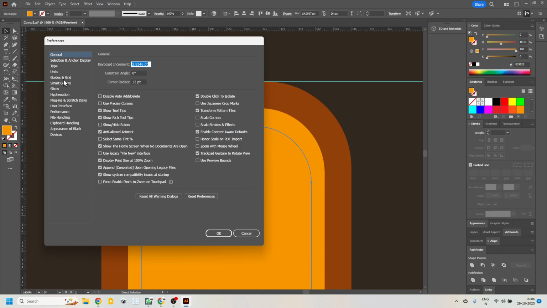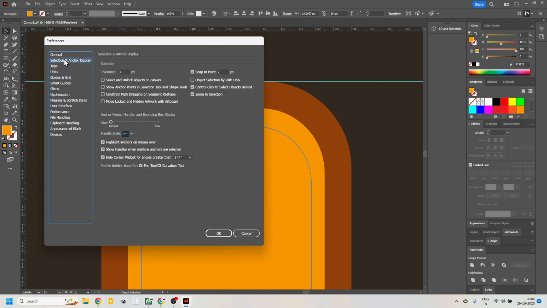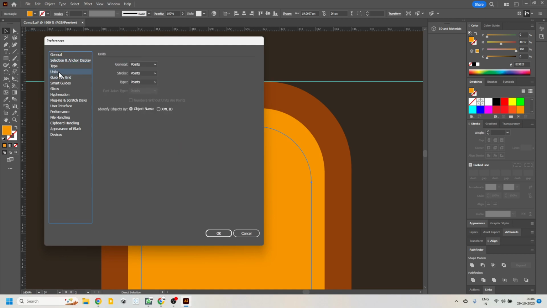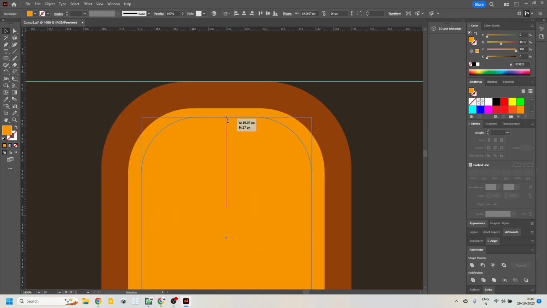Where is the snap options? Snap to point. It says 2 pixels. Let's just switch this off. I don't want any snapping to happen. Let's quickly look for other places also where there is any snap settings enabled. Hmm, I think that should do. So let me just say OK and then test it. Oh, it is still snapping.